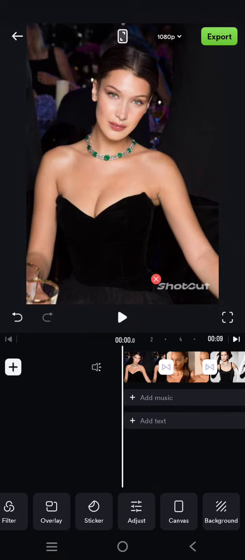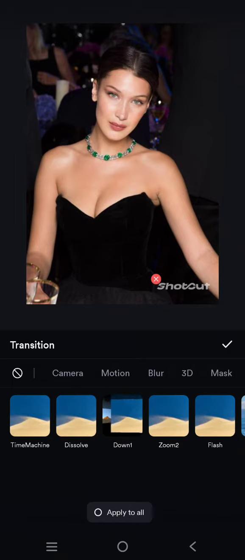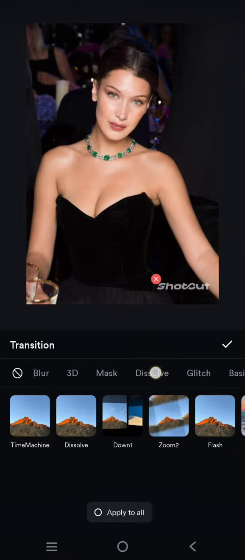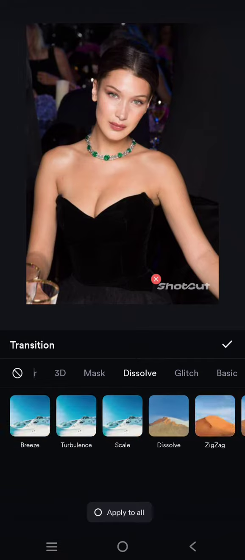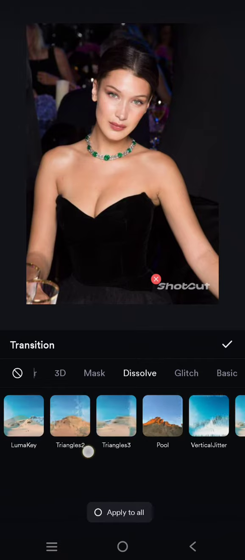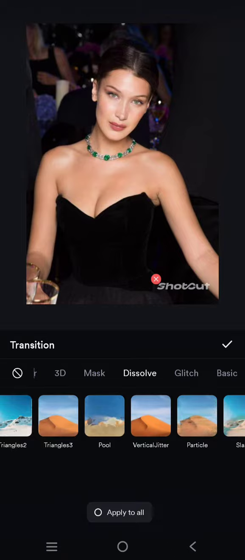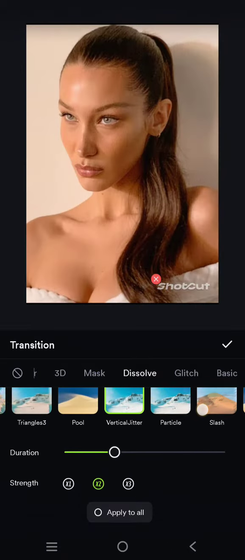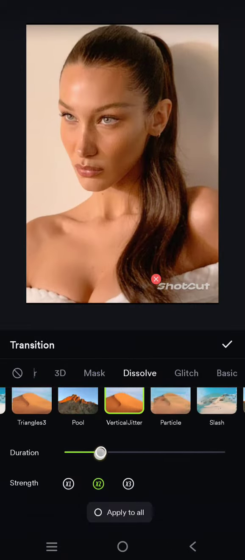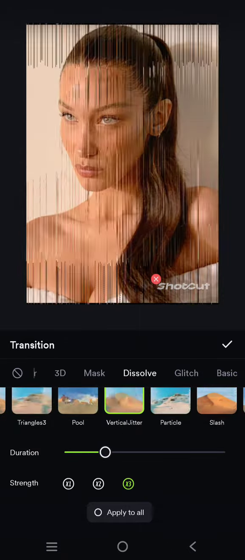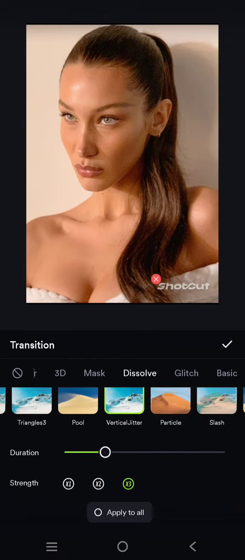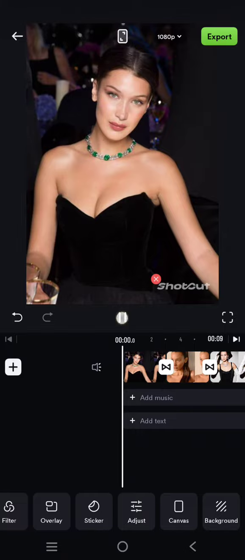After that, to add the vertical jitter transition, click on the transition box. Swipe through the category until you find this dissolve category, then swipe until you find this vertical jitter. Click on that, adjust the duration and the strength. Here I'm going to make it 0.8 second, and I'm going to choose the strength is 3. Click on apply to all, click on the check icon, and this is the result.